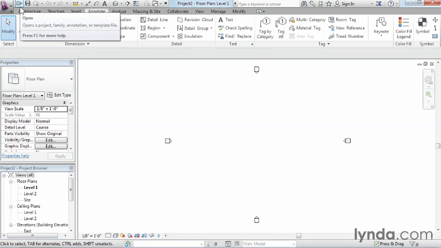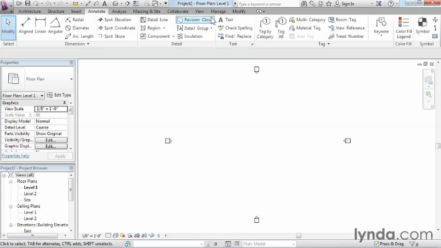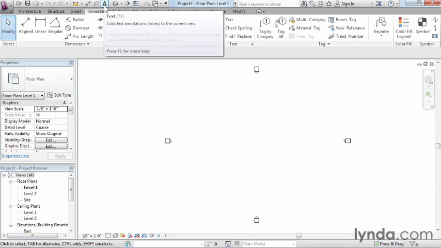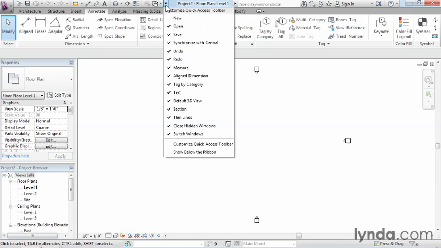And you can see here that a lot of the standard commands are here. We've got open and save and undo and redo and some of the other commands here. You can simply click them and they function exactly the same way as they would accessing those commands in other locations. Like right here on my Annotate tab, here's the text command, and there's the exact same command right there on the QAT. That's just an example.